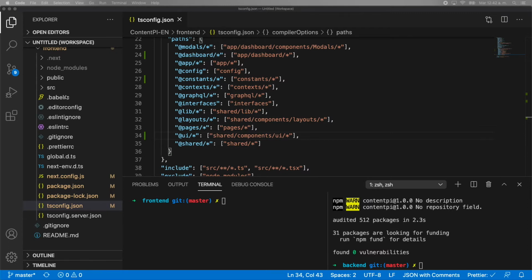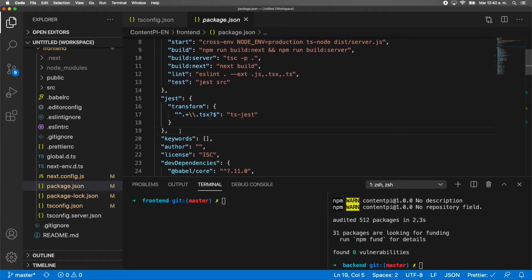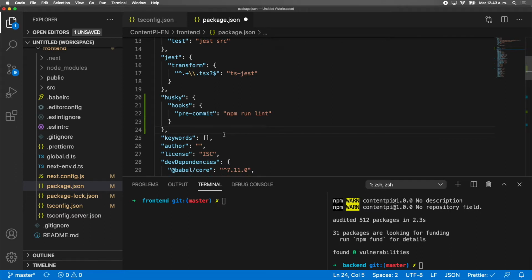So the thing we need to do is go to package.json, and basically you need to add this command husky hooks pre-commit and then the command you want to run, in this case npm run lint. So if you have a linter error and you try to commit, basically it's going to block you, preventing you from committing until you fix the linter. So that's very helpful.